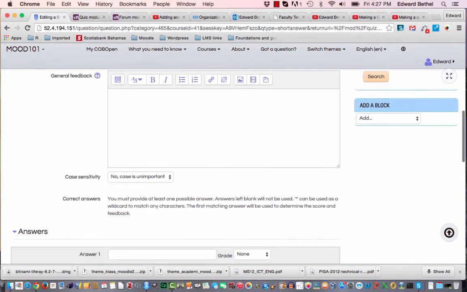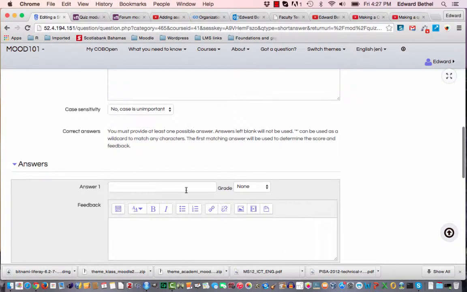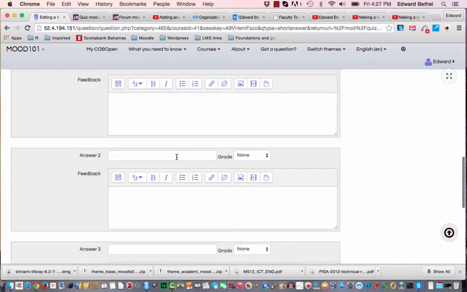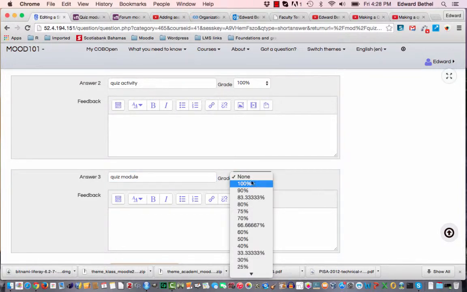General feedback, I'm not going to put in any. No, case is not important. And you must provide at least one possible answer. And I'm going to put quiz. Grade 100%. And put another answer. I'm going to put quiz activity, 100%, quiz module. Any of those answers, I'm going to give 100%.